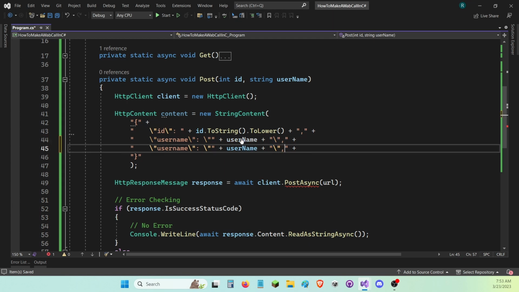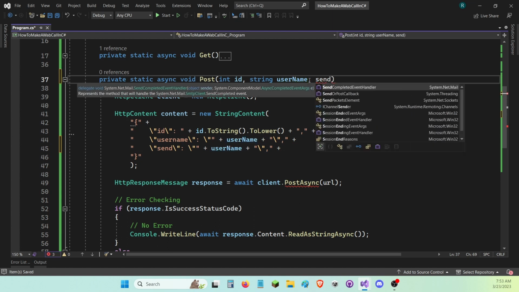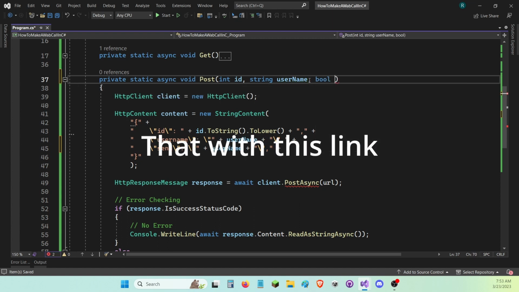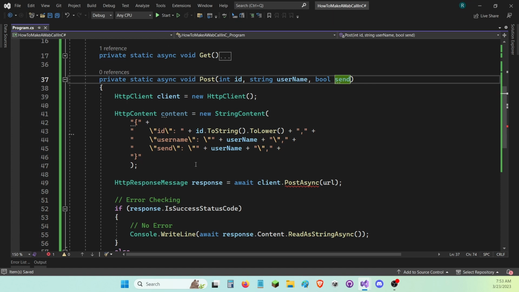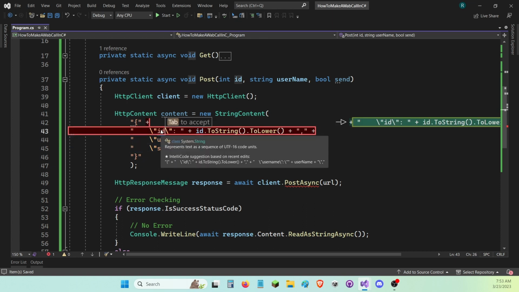Now, the last one I'm going to have is send. Now this is not actually going to do anything. Oh yeah, I forgot to mention that with this, you can send it whatever data you want. You don't have to send it ID, username, and send. You can send it whatever data you want. Just make sure you send the ID, and the ID value is equal to or greater than 4.